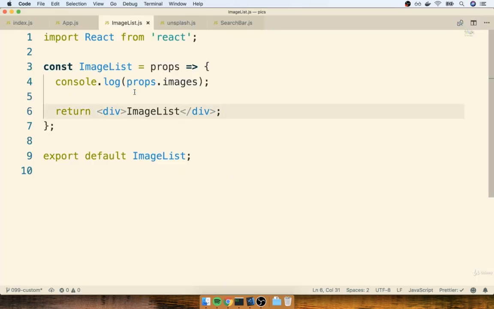Okay, let's take a quick pause right here. When we come back to the next section, we're going to figure out how we can take that list of images and turn it into an actual list of JSX elements and show them to the user.